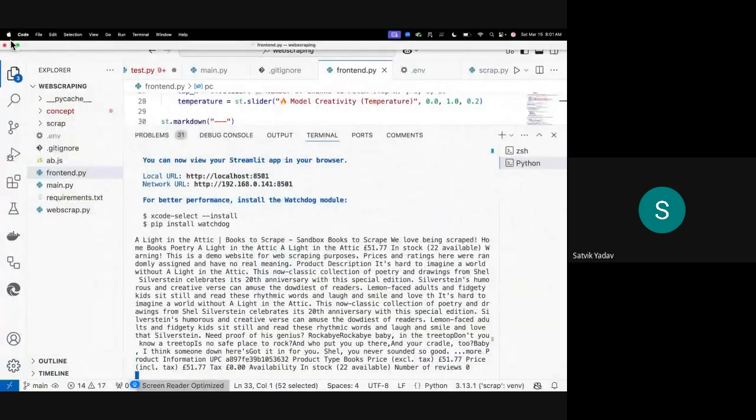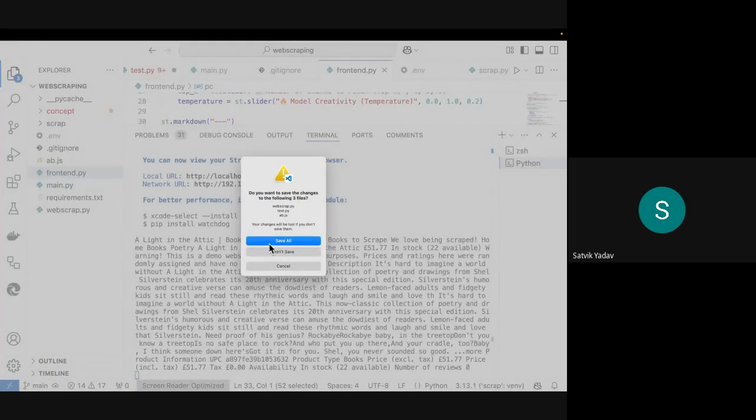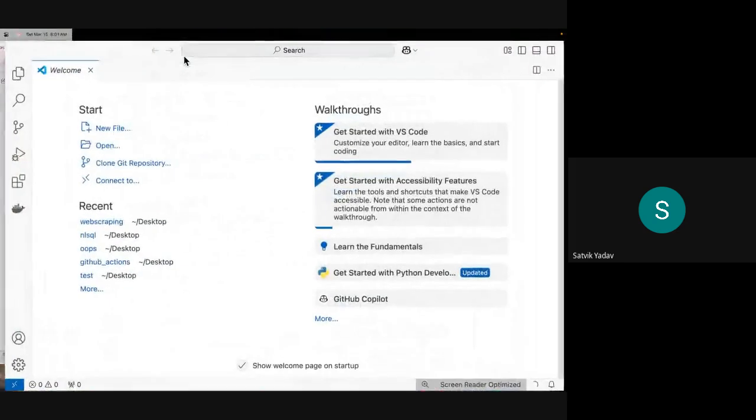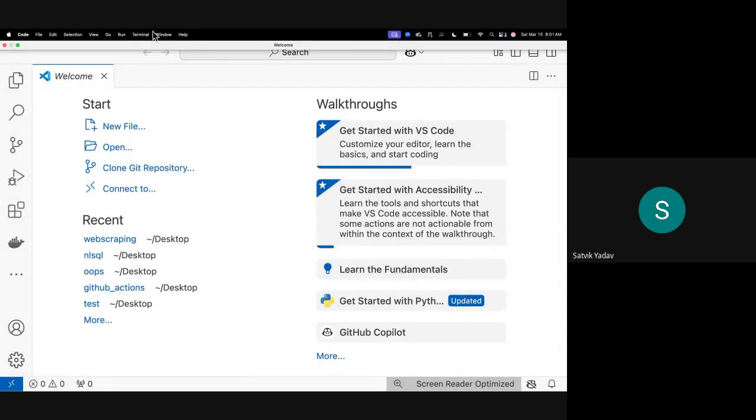So let's do one thing. Let me close this. I'll build a new project, and you guys also start building a new project. We will build up from scratch. So let's open your VS Code and go to the terminal.